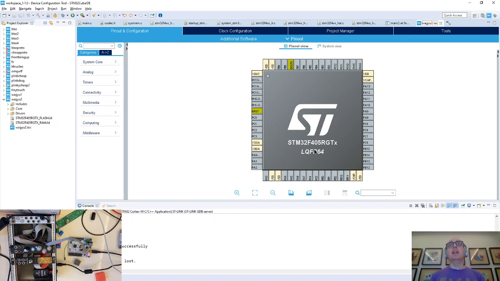So the nice thing in here is that basically you get a picture of your chip, and if you left click on any button, they'll tell you all the different functions of every pin on the STM.